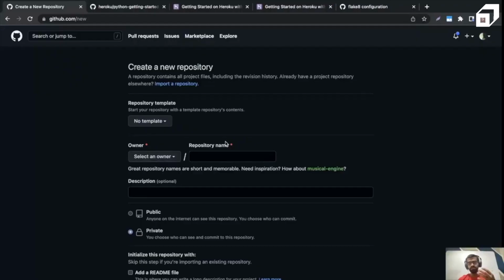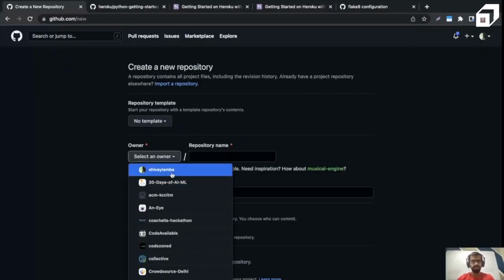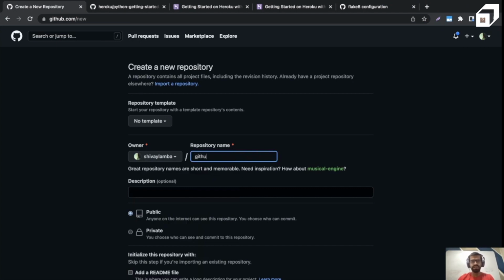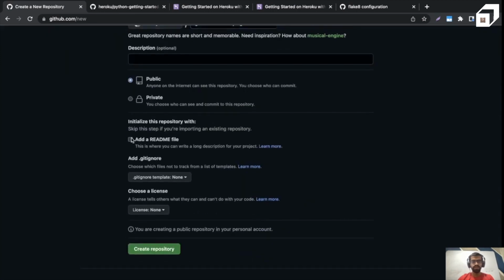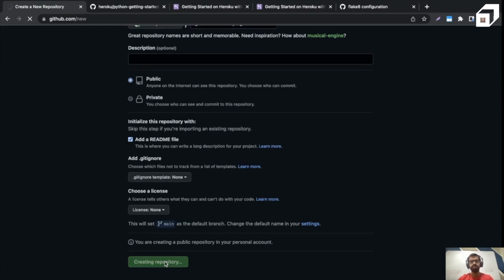So the first thing that we'll do is create a repository. I'll choose the repository name as, let's say, GitHub Actions Django tutorial, and we can create it as a public repository, add a readme, and go ahead and create the repository.